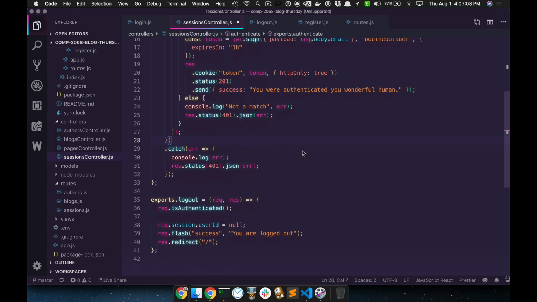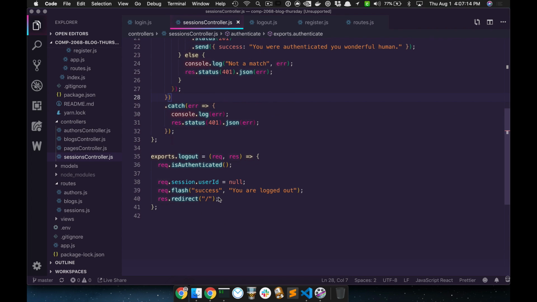Okay. We're going to modify our sessions controller. So right now our logout is completely useless because it only does view-centric things. We wanted to do things other than view-centric things. So the first thing we're going to do is fix it so that this is not just request.isAuthenticated, but instead uses our new request method that we built. And that looks more like this.